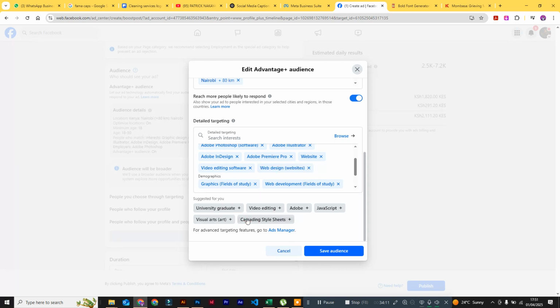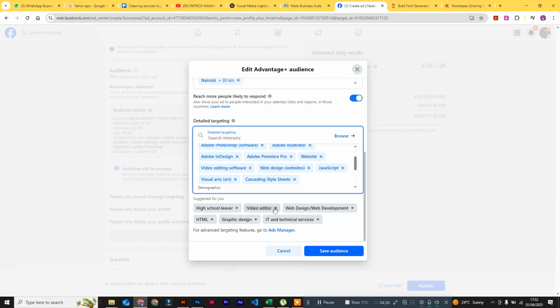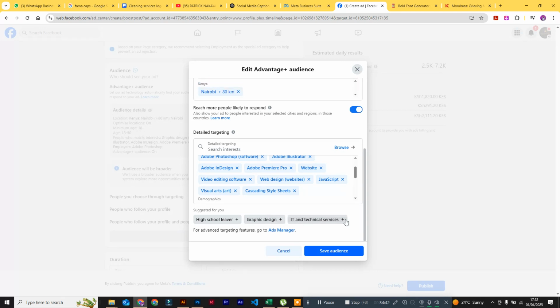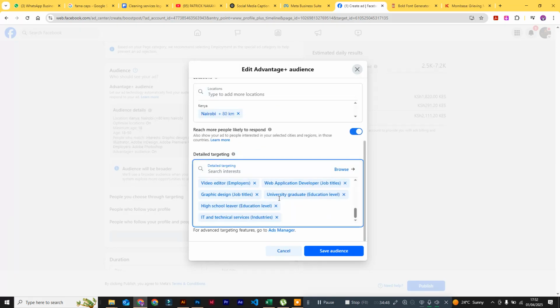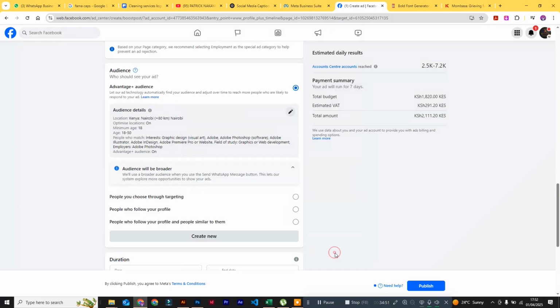So you normally see people customizing themselves as a graphic designer, upcoming graphic designer, upcoming athlete, someone who is running. So it's very important. And then it can also send to university graduates, all Adobe, also video editing, JavaScript, visual arts, and then CSS, cascading style sheets, and then video editor, web design. You see all of these ones. These are the interests that I want it to be sent to. IT technical support, graphic design, high school leavers. Also, it is very good. You see this one, it's going to help us a lot. And then you just click on save.